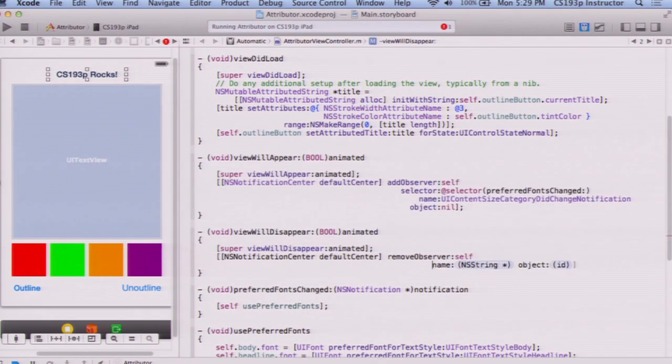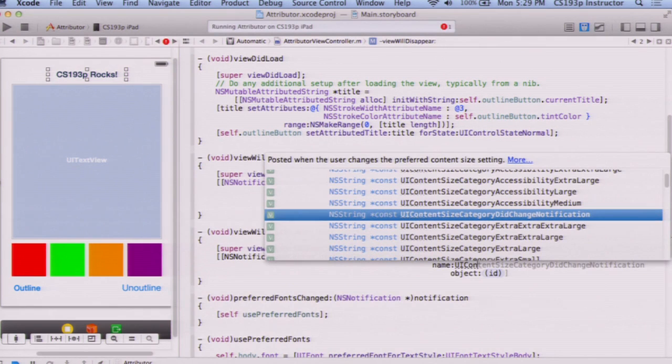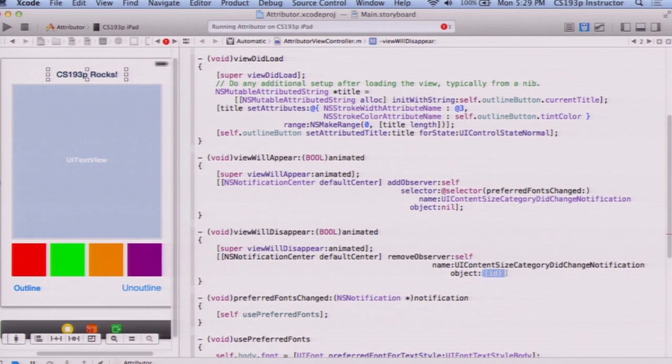So I actually think it's better here to use the version of remove observer that takes the name. So I'm going to say remove observer self, name is UI content, blah, blah, blah, and the object is still nil. So I'm only going to remove myself as a listener from that one radio station.